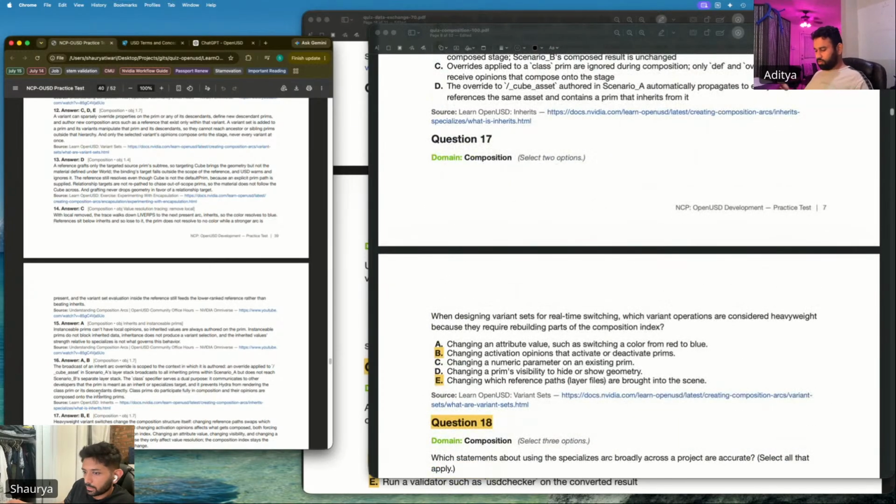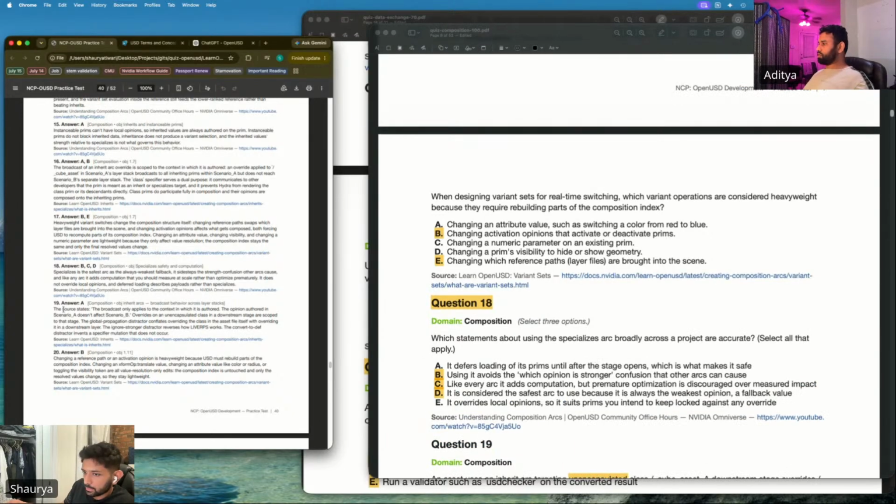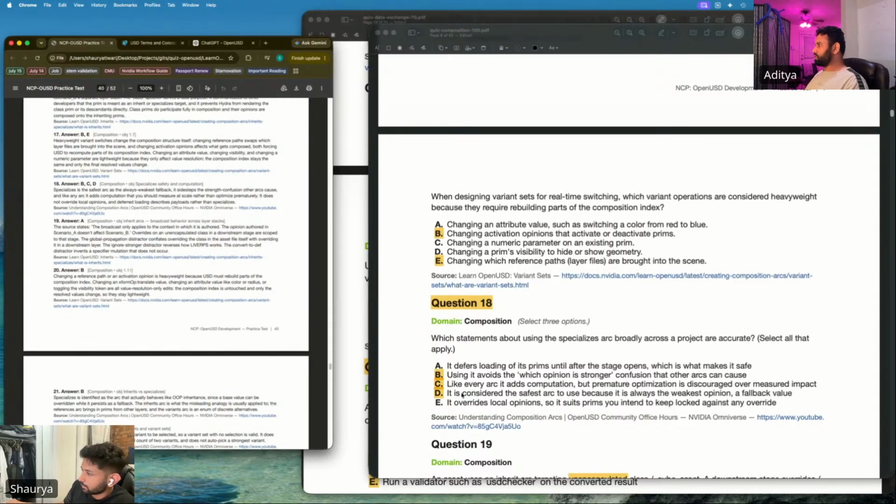17th, B and E are correct. 18th, B, C, D are correct. Using it avoids which-opinion-is-stronger confusion. Yes, I was telling you.